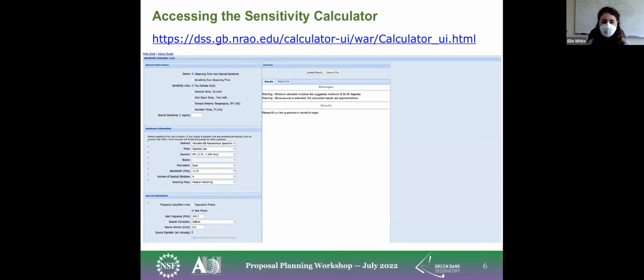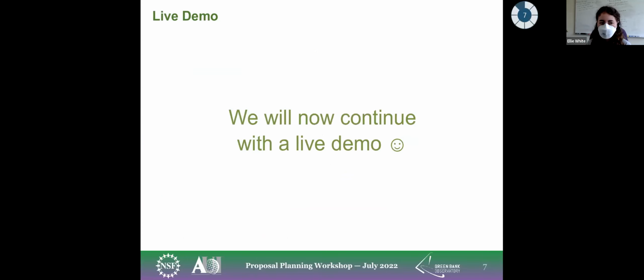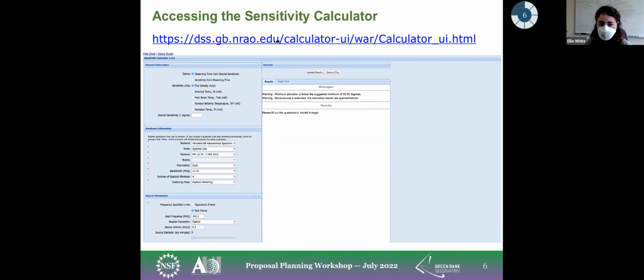That should be pretty much it for the slides portion of the talk. Next up, we're going to look at the calculator itself, go through a quick demo, and show you how to do it.